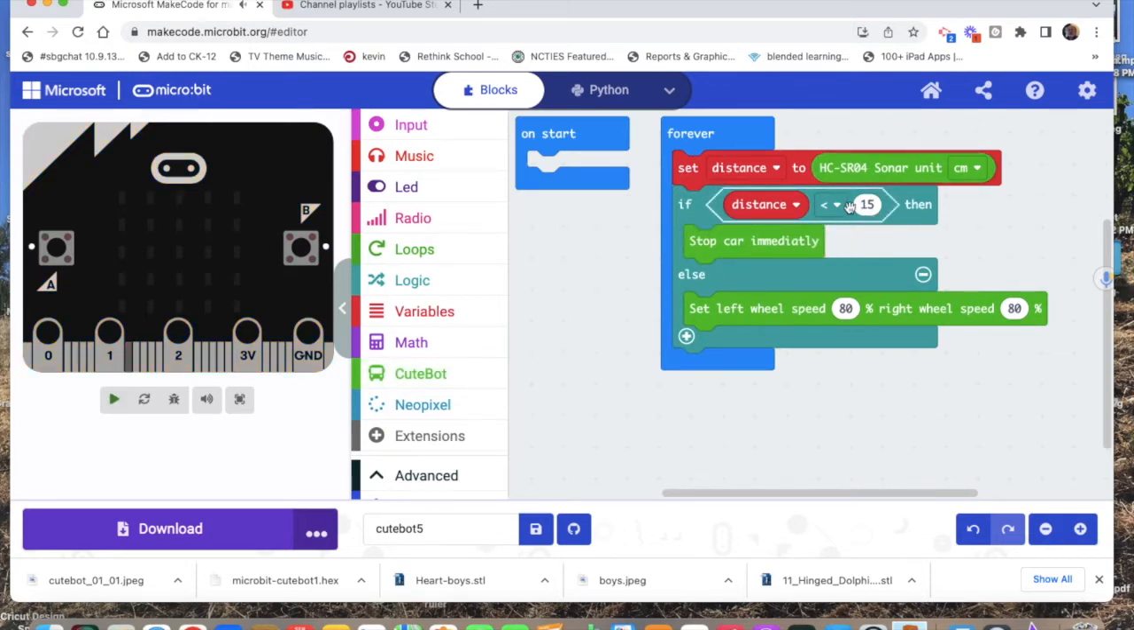And this is where we're kind of experimenting. Is 15 enough time to read 15 centimeters and stop at the speed we're going? Because we could be going really, really fast and not have enough time to read, oh, we're too close. So that's kind of a little experiment. But we want to stop. Otherwise go forward. If we're too close, stop. Otherwise go forward. So that would work to test our sensor. And if we came upon something, we'd stop and we'd be done. Our code would never end because it runs forever, but our Cutebot wouldn't do anything.